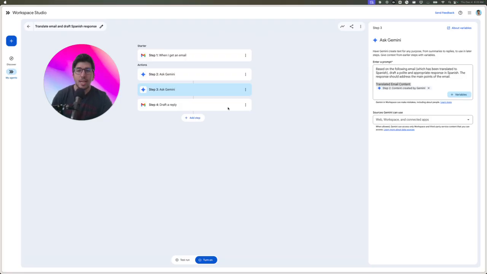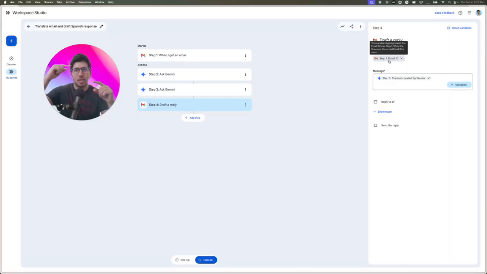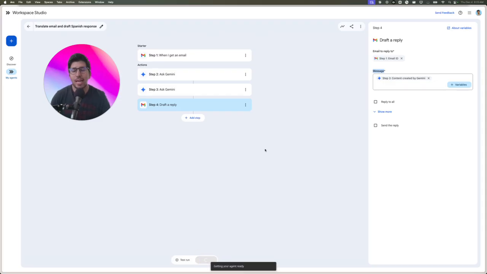Okay, cool. Now, after this happens, and it drafts the response, we have step 4, which is draft a reply. So email to reply to, that's email ID from step 1. So that's saying respond to the email that we got in step 1, right? And then the response draft should be this, step 3, content created by Gemini. Cool. And so now I can just turn this on, and automatically when I get an email, it will draft a reply. So let's try this. I'm going to send myself an email.